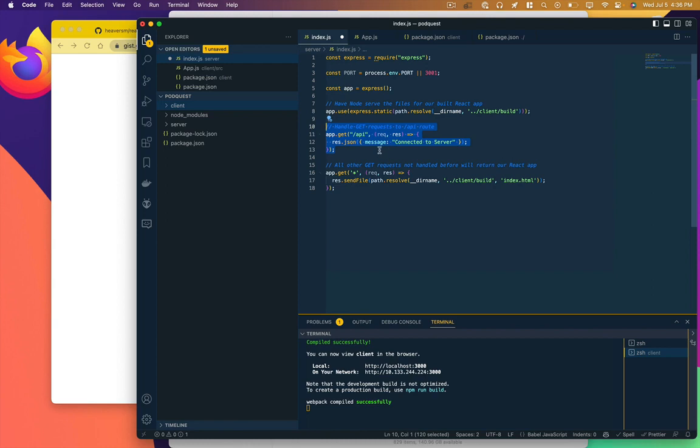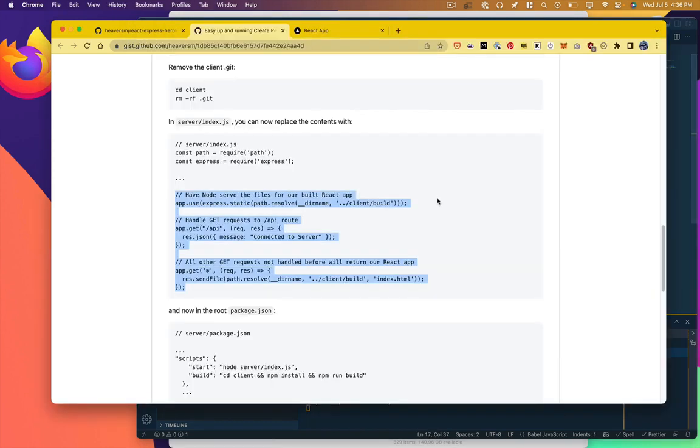We still have this thing where if we fetch the API route, it'll respond with connected to server. And then what Express does is it says for anything else that doesn't match anything above it, in this case only API, we're just going to say serve up the index.html file out of the build folder. So when you don't know what to do, just serve up the root file out of the front end. So I'm going to save that.